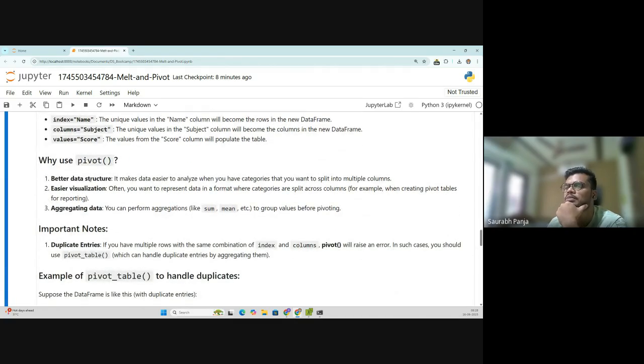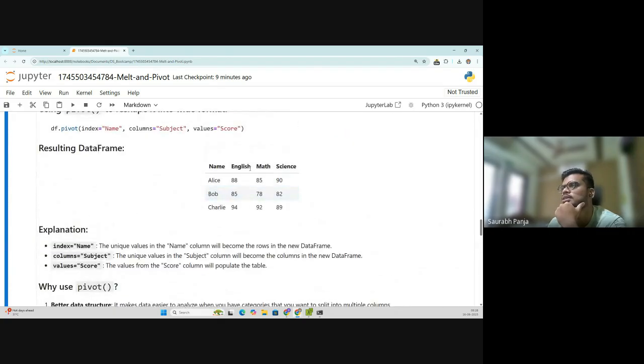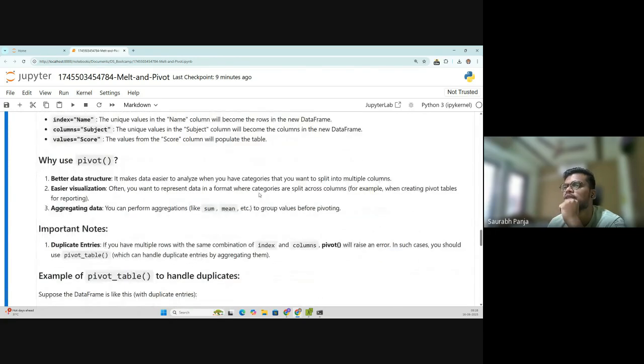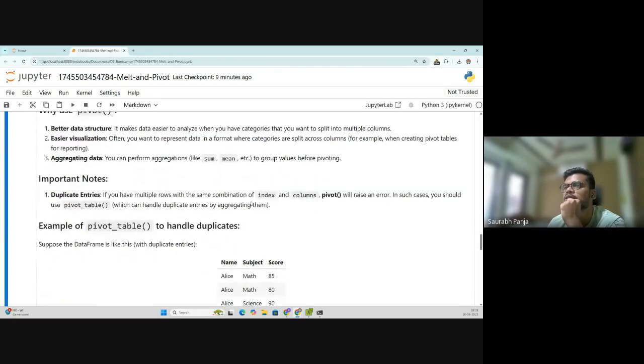Okay, why use pivot? Better data structure: it makes data easier to analyze when you have categories that you want to split into multiple columns. Easier visualization: as you can see, it's easy to visualize here rather than on a large data set. If you want to perform aggregations like sum and mean, then pivoting does make sense. If you have multiple rows for an index on the column, pivot will raise an error. In such a case, you should use pivot table.